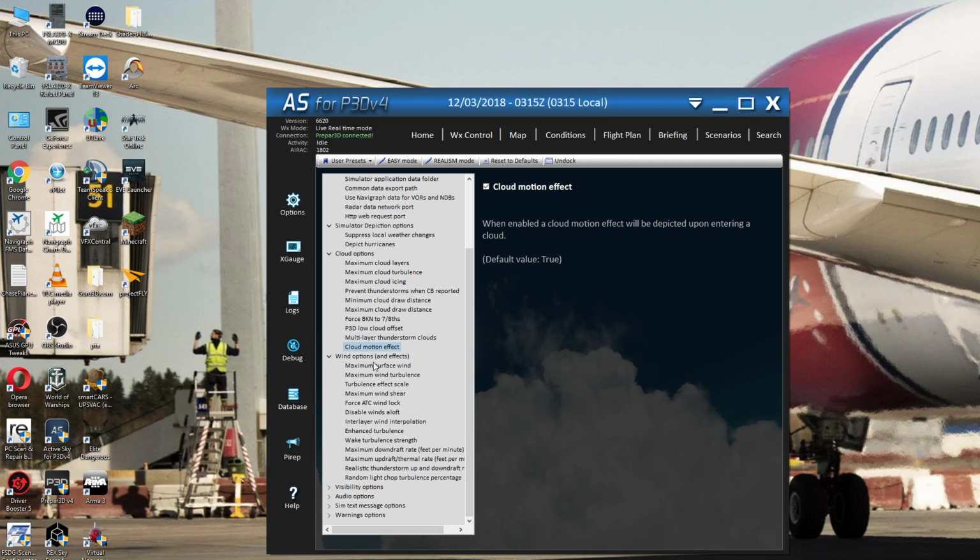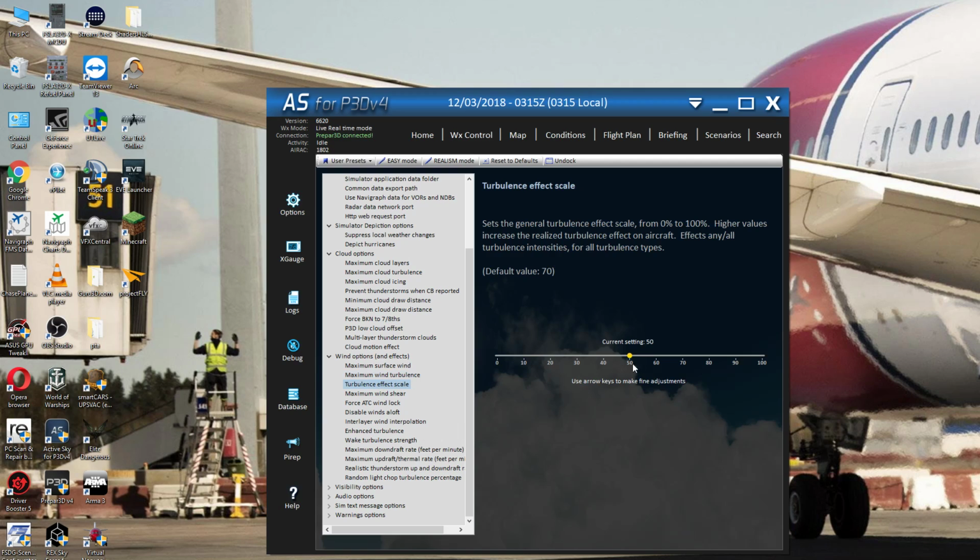Wind options. Cloud motion effect is ticked, obviously that you need that. Maximum surface wind is 50. Maximum wind turbulence is 50. That's wrong, that needs to be 100. Turbulence effect needs to be 70. They're default basically, I'll leave them at default, there's no point changing them. Maximum wind shear meant to be default 50. I don't know why I changed it.